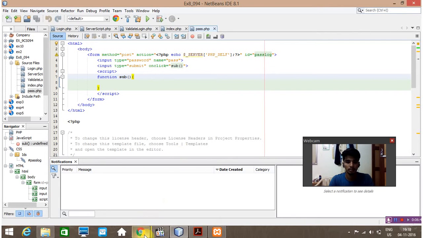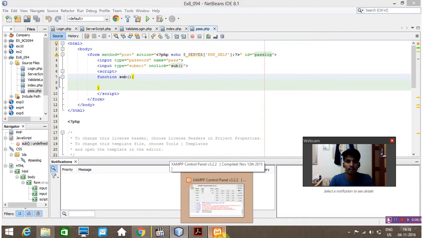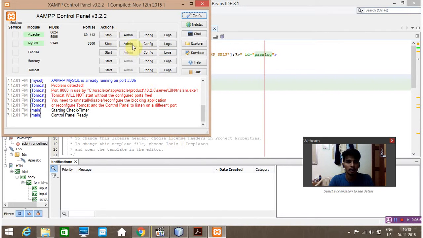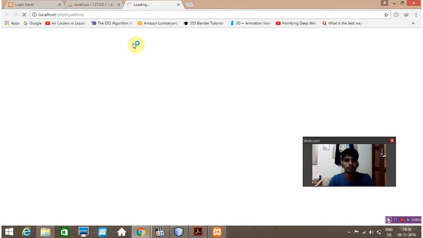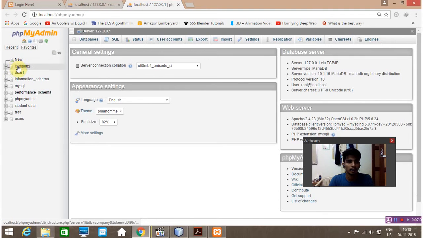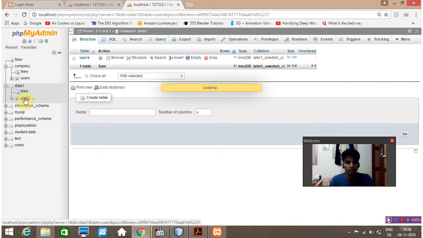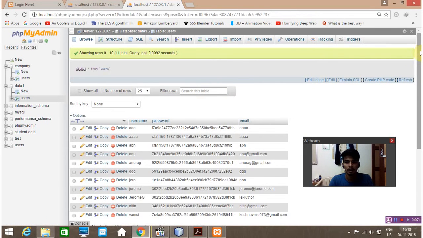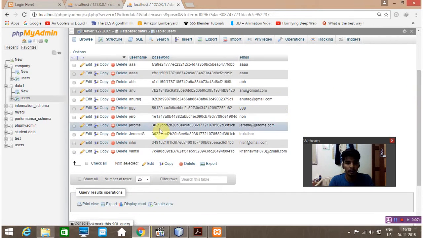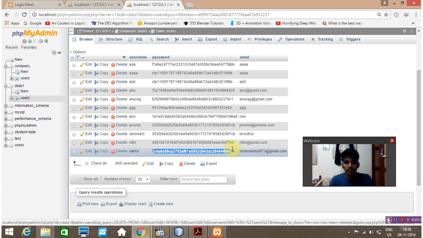This is the output of this page. After entering the data, it will be stored in this database. If I click admin, the details which I have entered will be stored in the database like this. The database I have created, and users. Here you can see the data I have entered. Here you can check that I have entered Vamsi, the password is in the encrypted format, and the email which I have given is displayed here.